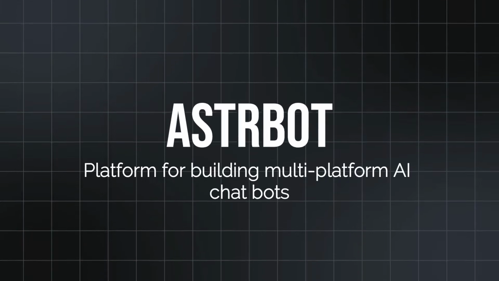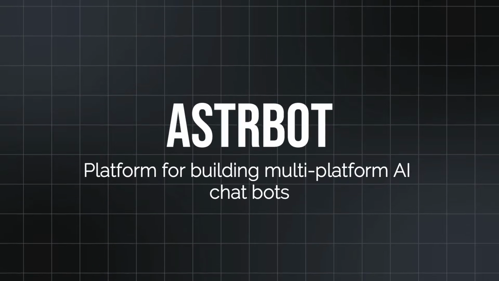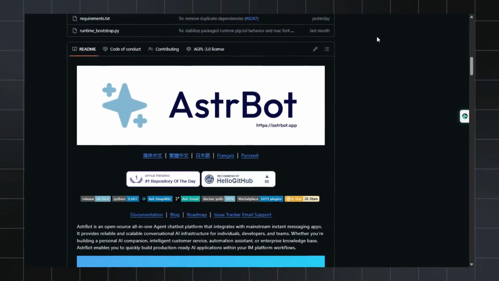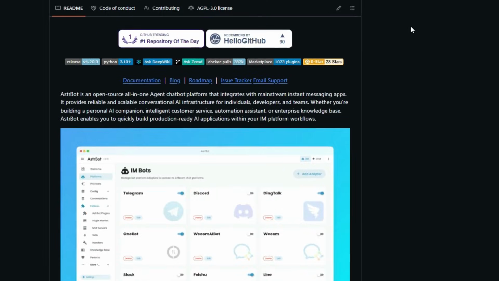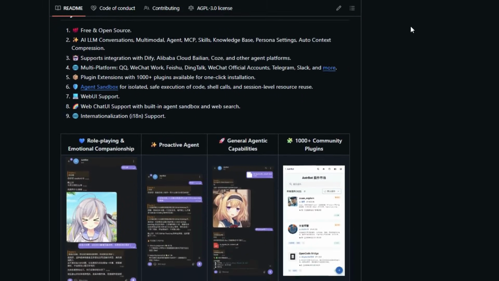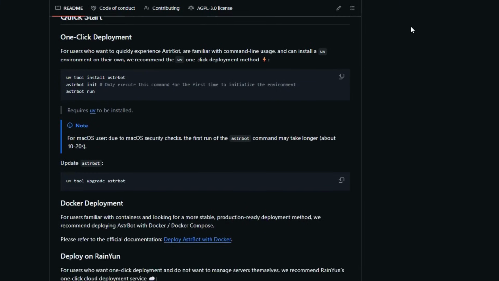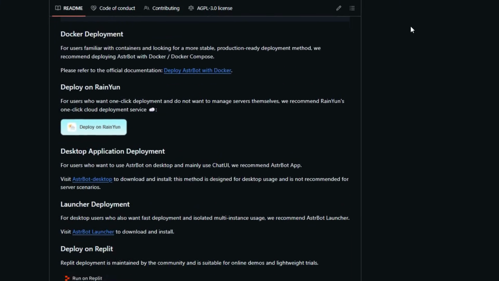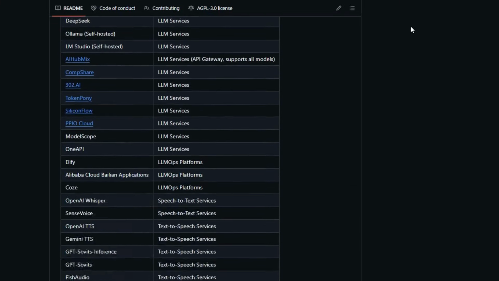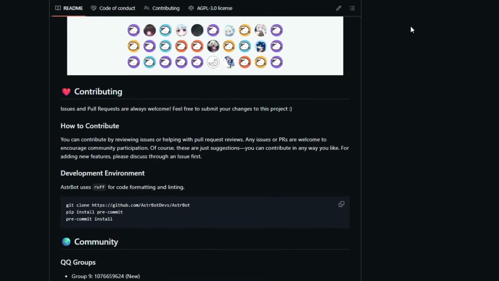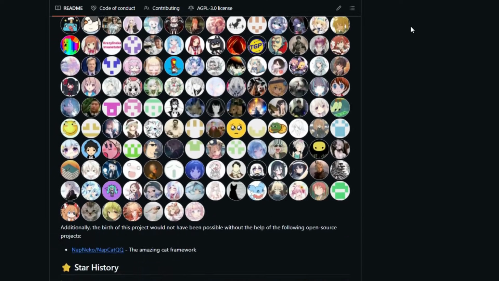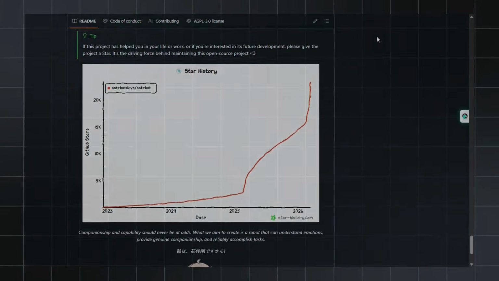Project number 3, AstrBot, platform for building multi-platform AI chatbots. AstrBot is an open-source framework that helps developers build and run AI chatbots across messaging platforms. It provides a runtime that connects language models with messaging services and plugins so bots can respond to user messages and perform actions. Developers configure models, install extensions, and connect supported platforms to run bots that manage conversations and automated responses. The system supports modular plugins that extend functionality for tasks and integrations. This helps developers create AI-powered bots for communities and services. Explore the repository to deploy a chatbot platform.